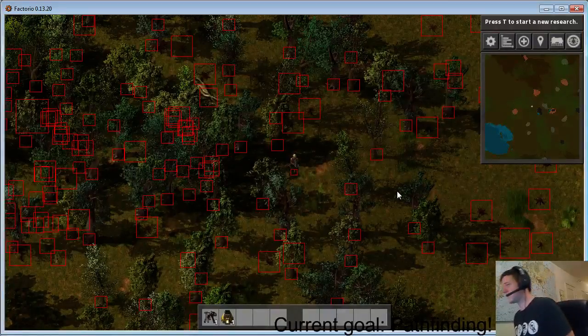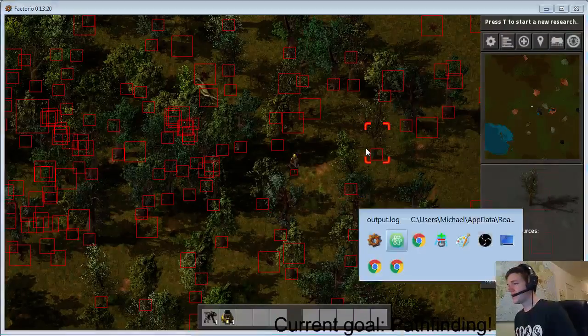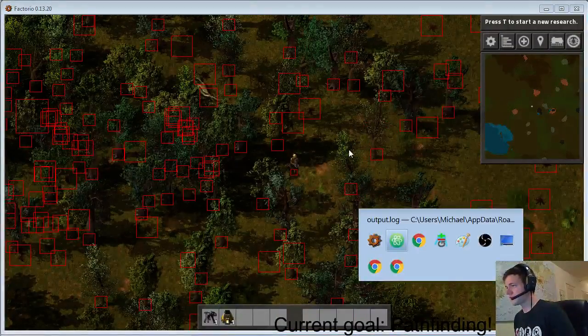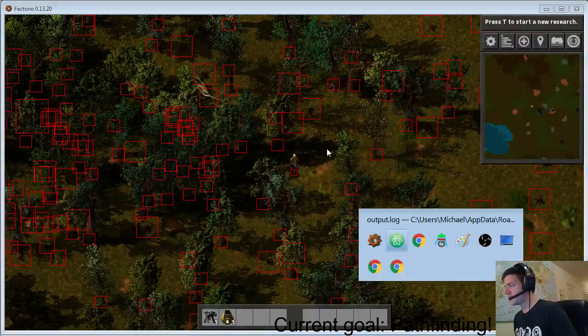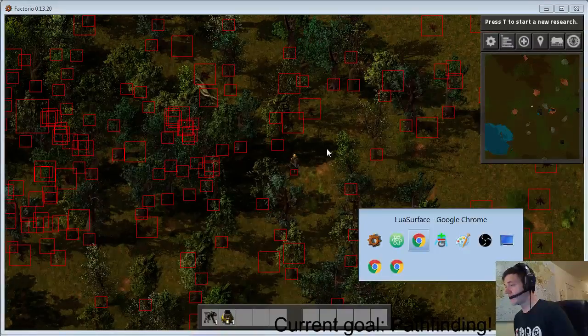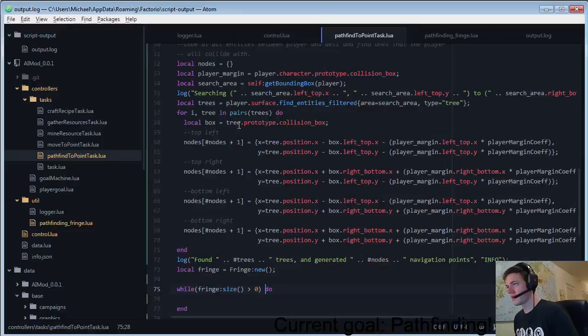Sure that none of the points intersect with any of the trees, because if I put a point inside of another tree, then that is bad. So that means that I need to do another loop over each tree, for each other tree. Okay. So for each tree, we find a point. So, okay, let's do this.